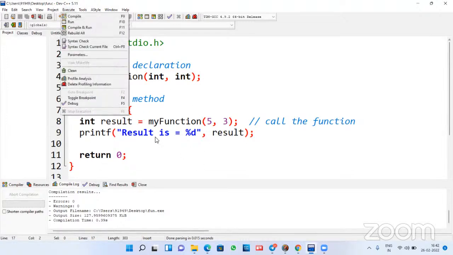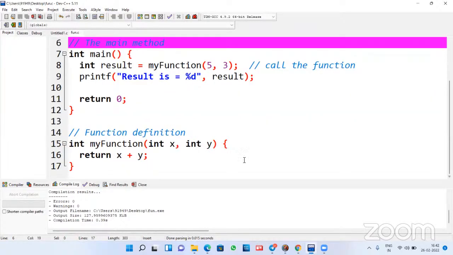So what is the calculation? We want to find some result. %d is for decimal number results. So in my function, what is the definition? Every program code contains 3 parts: one is the declaration part, one is the function call, and the third is the function definition. In the definition, we want to find the sum of x plus y. Here x is defined as 5 and y is defined as 3.